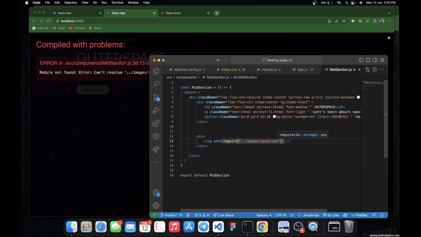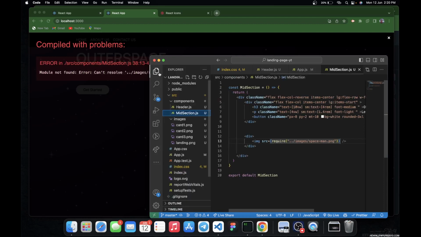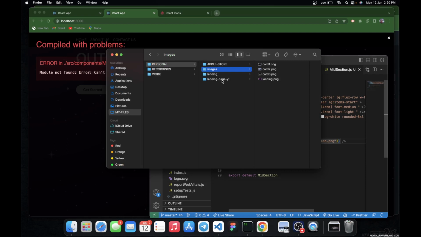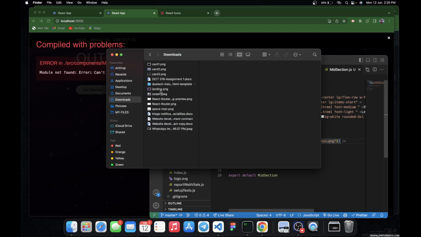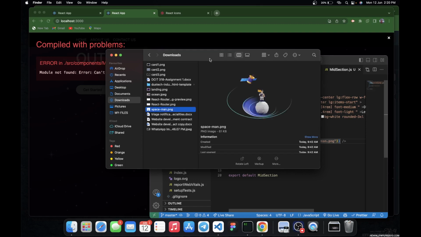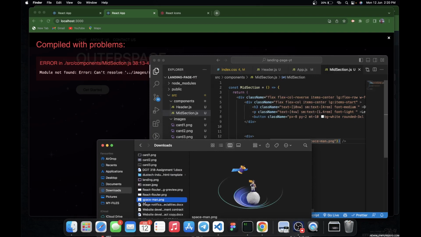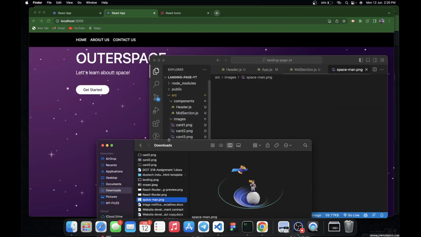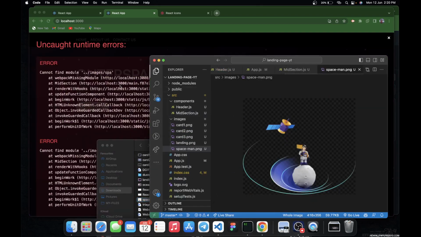The spaceman.png image. We have that here in the images. Okay, so I think that we don't have that in the images. Let me quickly add it, I think it's in downloads. All right, that's the image we need. Let me quickly drag and drop it here. Great.